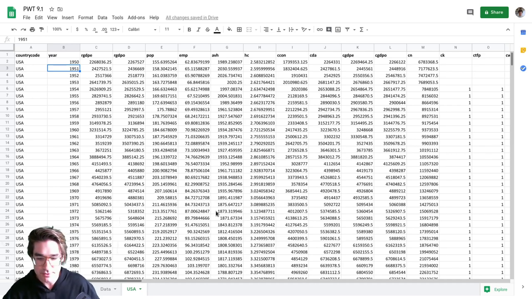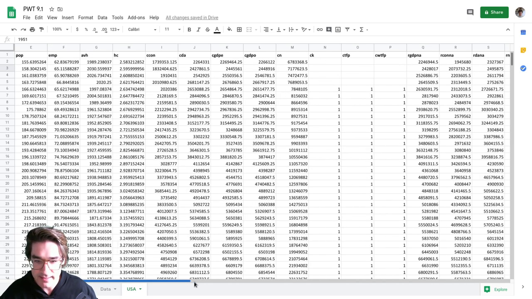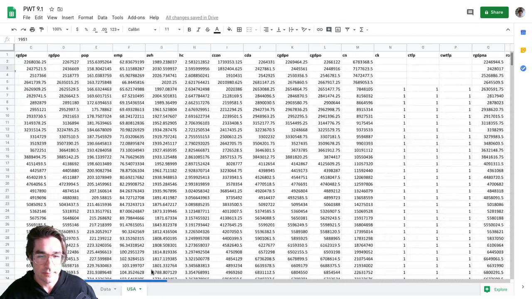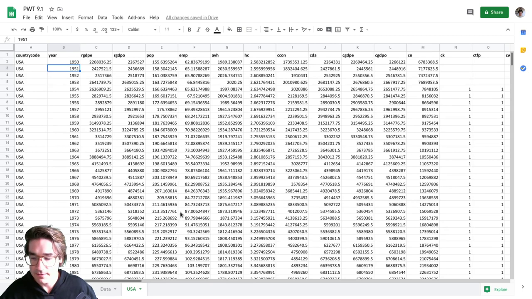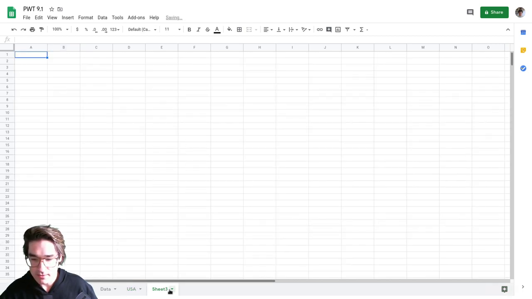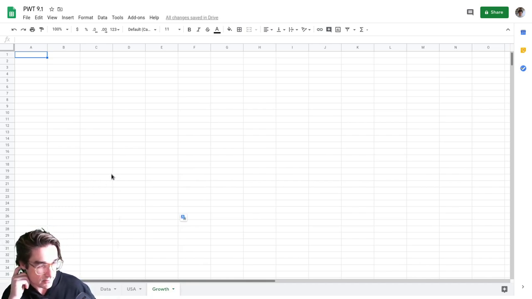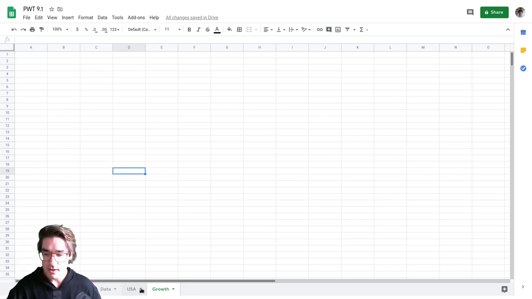So that's step one, is we slice out what we need so we don't have to deal with the 10,000 row sheet every time. And you can see there's all this stuff over here and down here. So if we're doing it purely in spreadsheets, the way I'm going to do it is just make a new sheet, which is going to be called growth. Here I'm going to put in the growth decompositions. In spreadsheets, you can reference cells, and you can reference cells in other sheets. So I can reference cells in USA, for instance.